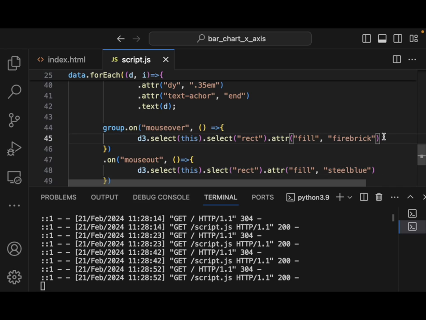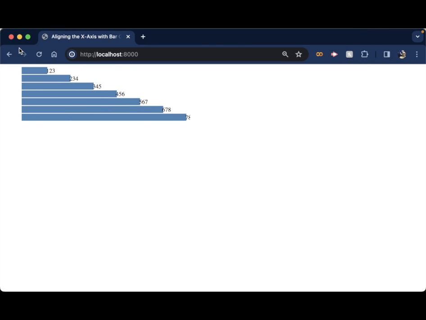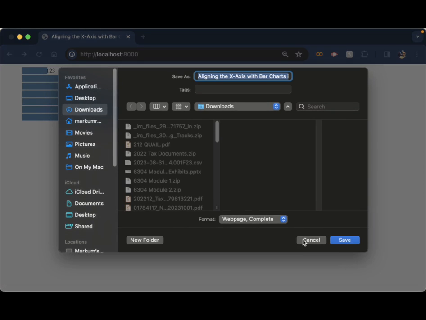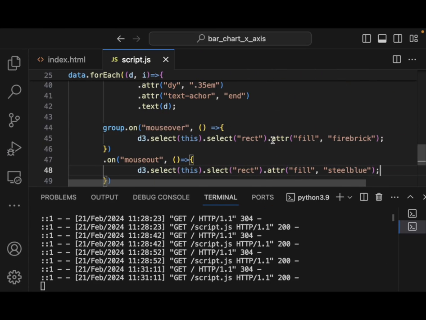So now let's go on and make sure that this interactivity is working now. Oh, not quite. Oops. So let's see what happened here.